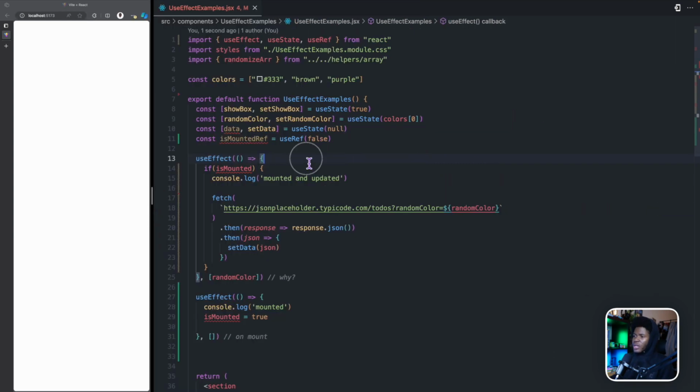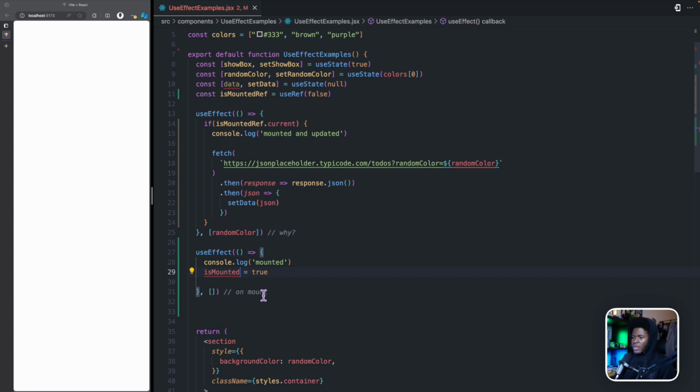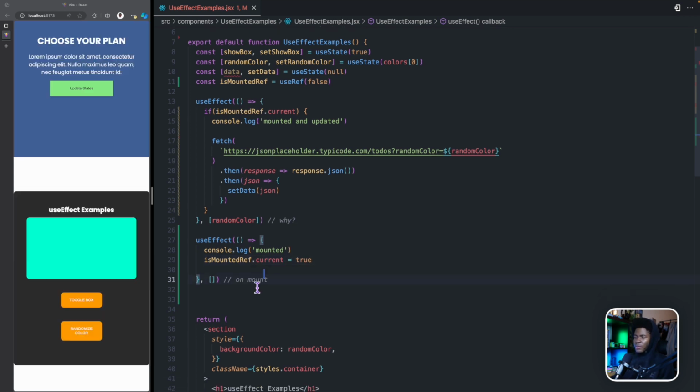So what I'm going to do here now is if isMountedRef.current, sorry, not isMounted, isMountedRef. If it is true, but I don't need to do this, I can just have it short like this, then we know that the component has already been mounted and we can now run this on updates. Then here we have isMountedRef. And how do you update a ref? You update it by updating the current property. So here I'm saying isMountedRef.current is equal to true.